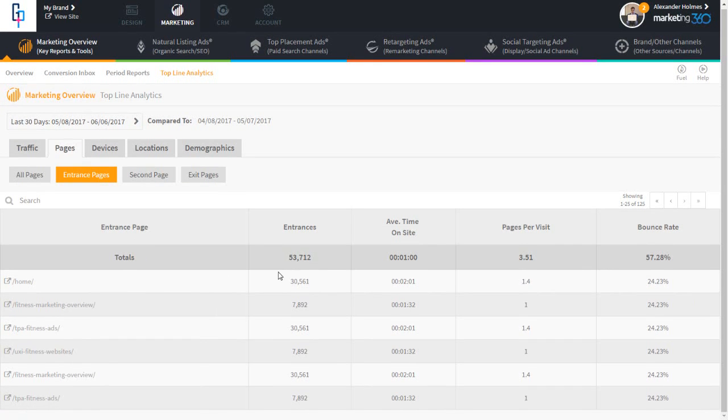Entrance pages is a lot of the same data with regards to the columns here, but it's different in terms of what pages are shown. So this is just showing you your entrance pages. These are the pages that folks are entering your site on. So basically these are your landing pages. This is the first page of your conversion funnel when somebody enters your site.